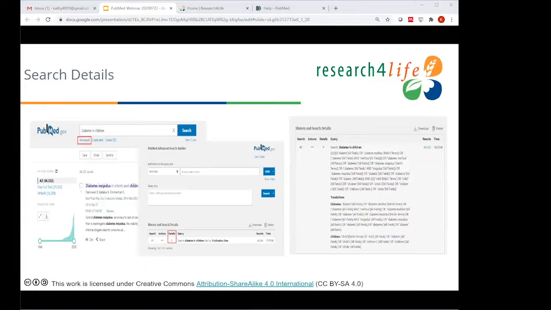So PubMed translates your search term. If you just type in some search term in the search box, or in the All Fields in the advanced search, it translates it for you automatically. This process is called automatic term mapping.